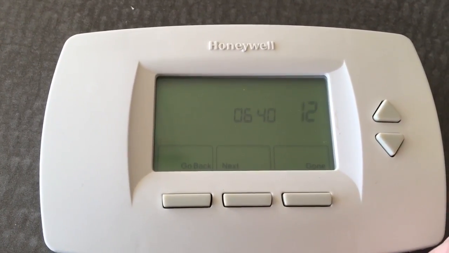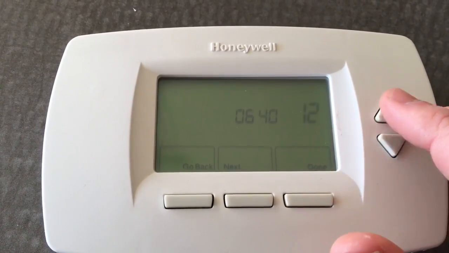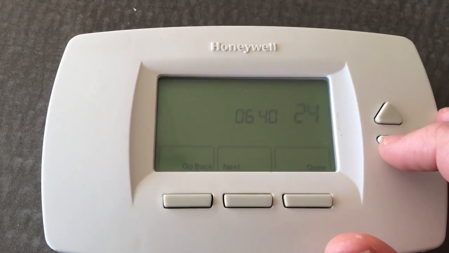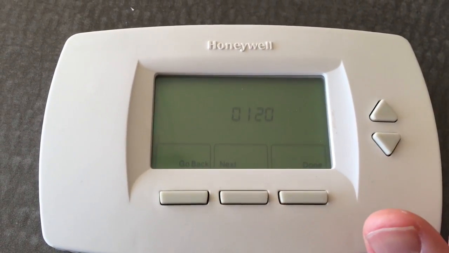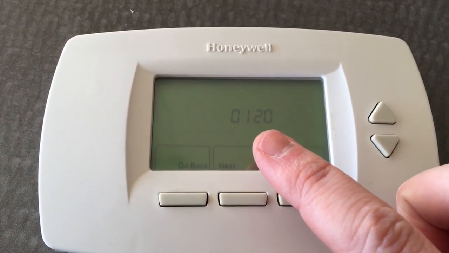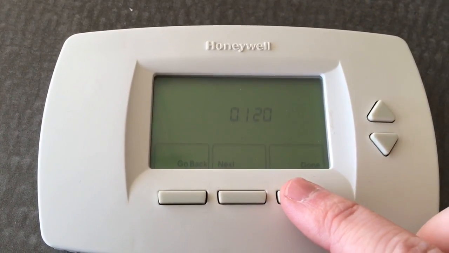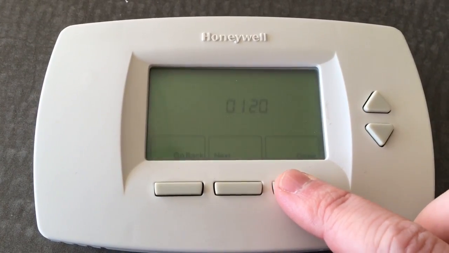Next. So this is the time format. Do you want your time to display as 12-hour or 24-hour? My suggestion is just keep it at 12 to keep things simple. And that's it. We're back to the original code, 0120, which means we're done. So we're going to press the Done button here, and that will conclude the setup of your thermostat.